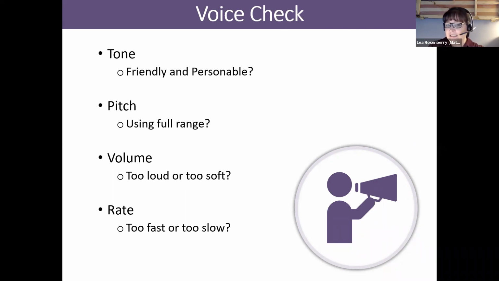Same thing with using a loud and a soft voice. Sometimes if I'm zoning out and I hear something different, even if it's softer, I'll be like, what just happened? And I'll pay attention to it. So that's something to think about.